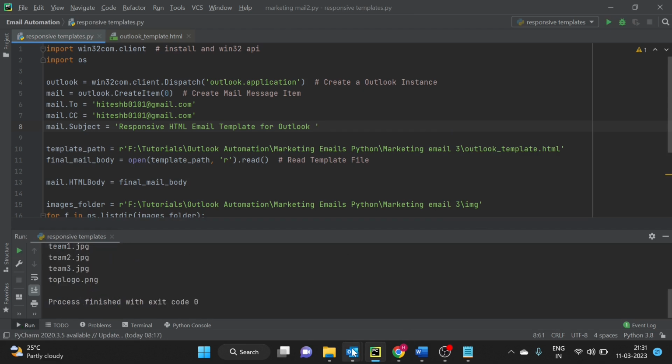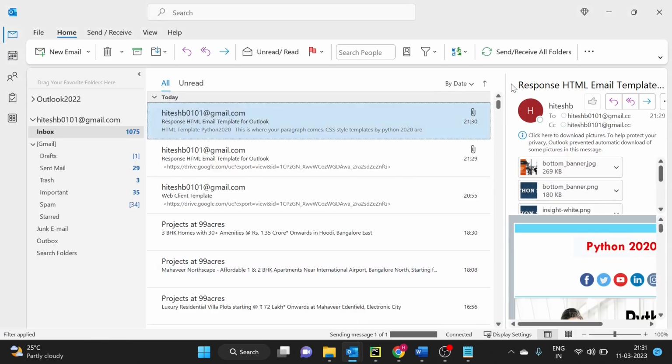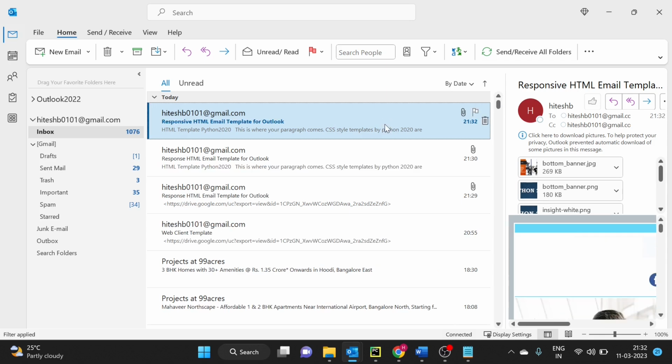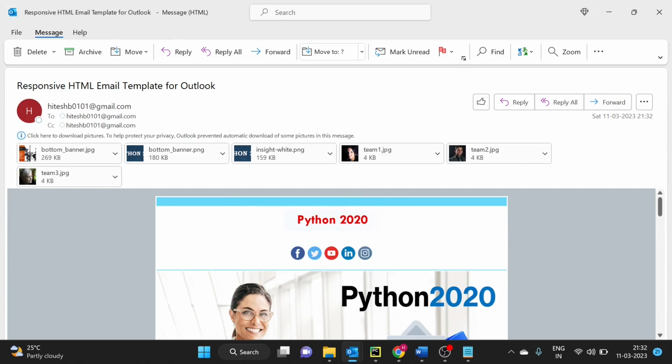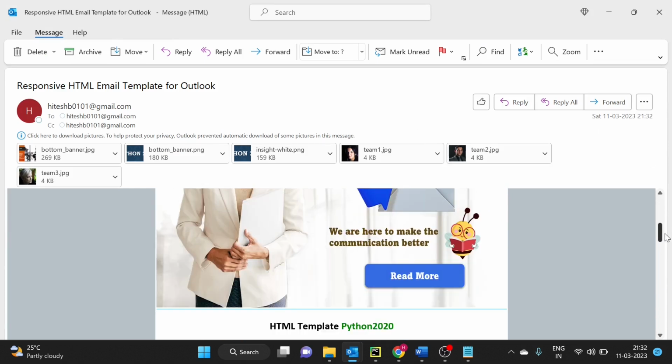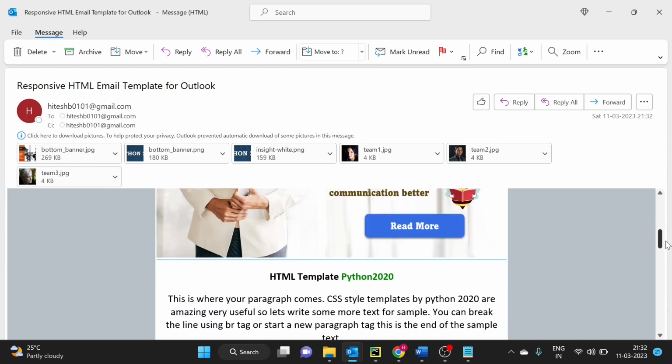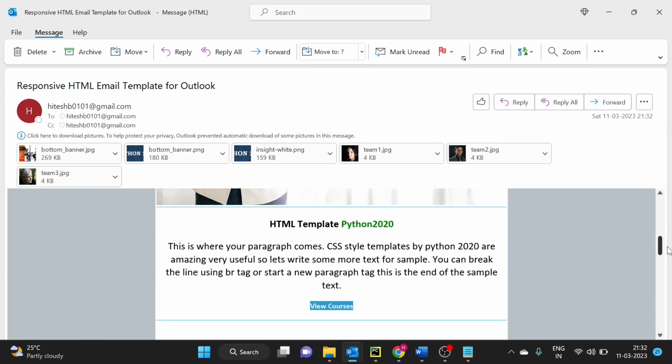Done. Now let's go here and check for the email subject, responsive HTML email template for Outlook. Open it. So you see the template fits now. All right. Now we will move to the next section, how to correct this button.